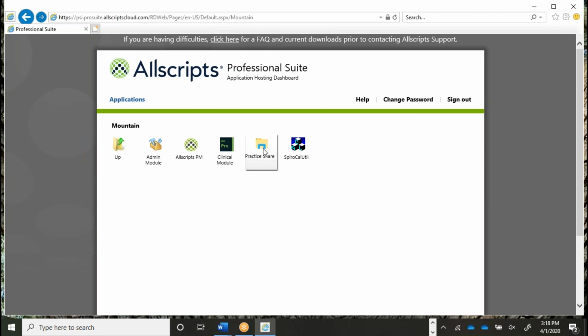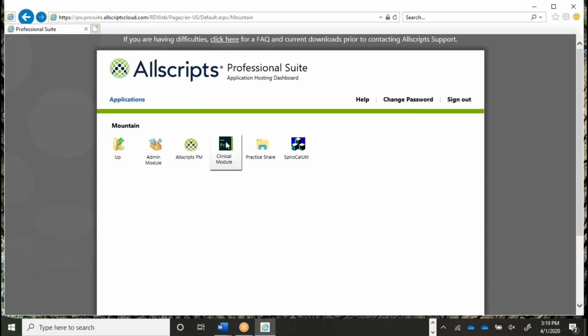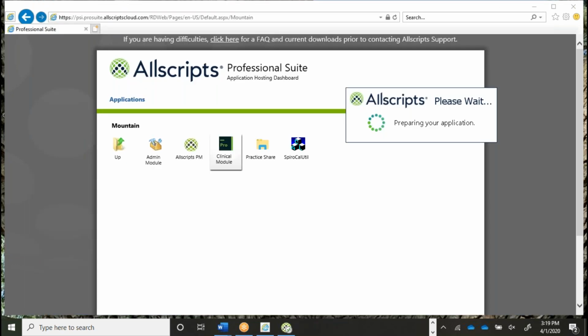We do have another solution that we're going to use, which is more segmented, to put any files or upload any documents to. So I ask that you hold off on the practice share right now and not upload anything there. We're going to single click on the clinical module to launch the application. It's going to connect us through our remote session. The first time you do this, it could take a little bit of time, so be patient. It's trying to collect all of the information, verify all of the securities, and then connect us to our cloud-based system, which sits in California for our server.